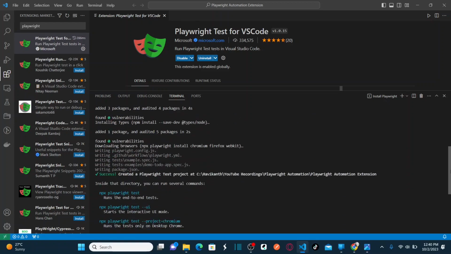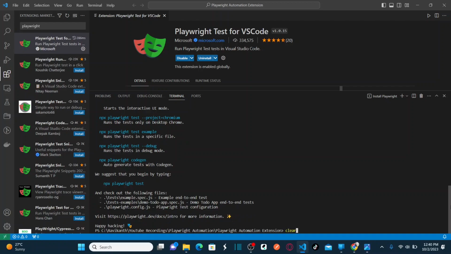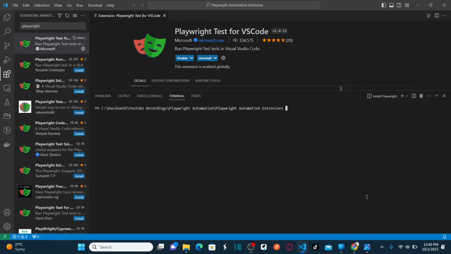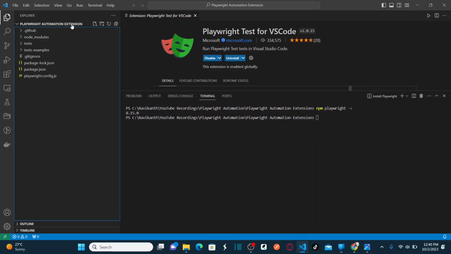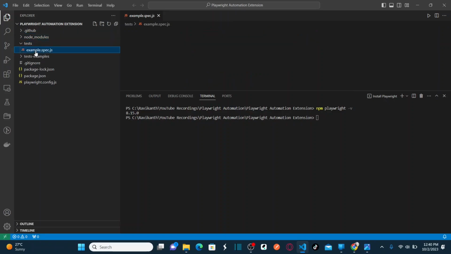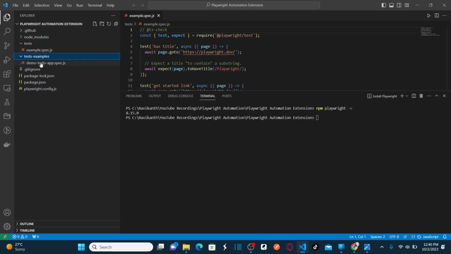So again, if you want to see what is the npm version it is installed, playwright-version. See here again, in this project folder, the new project folder called, what is that? So let's go back to project folder. This is our new project folder, correct? Playwright automation extension. So it's installed the latest version. And now again, you can see the same folder structure here. See here, the same folder structure in the new folder, in the new project as well.